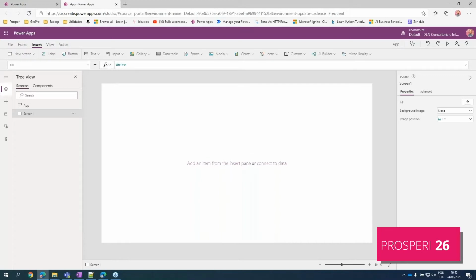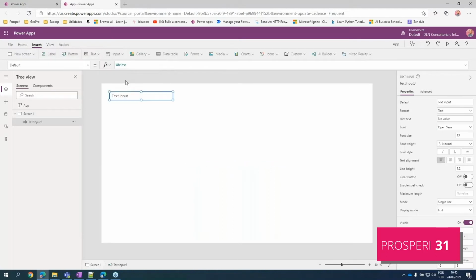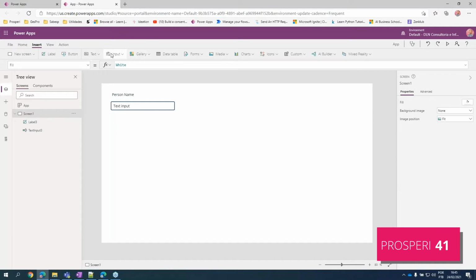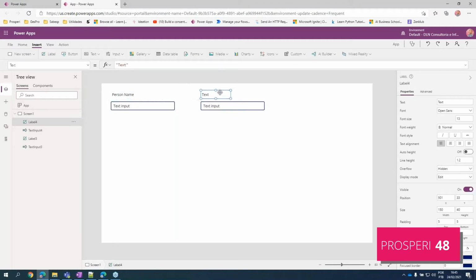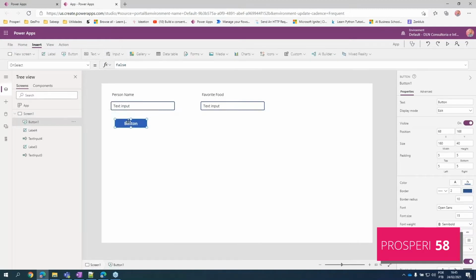Great, let's go. Let's insert here in our Power Apps Canvas app a text input, and let's use it for the person name, and let's insert another text input here where we are going to store each person's favorite food. Okay, let's insert a button here and let's name it collect.